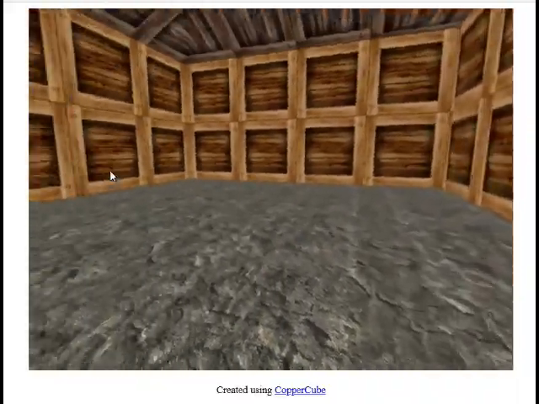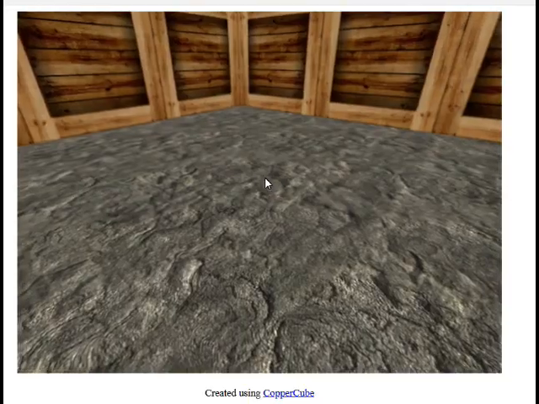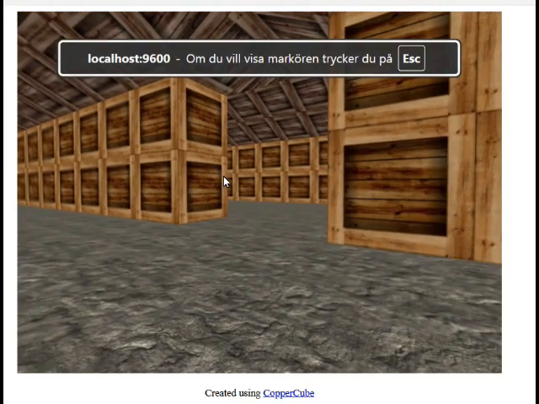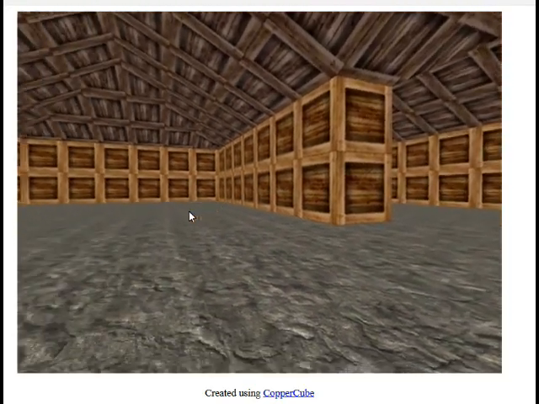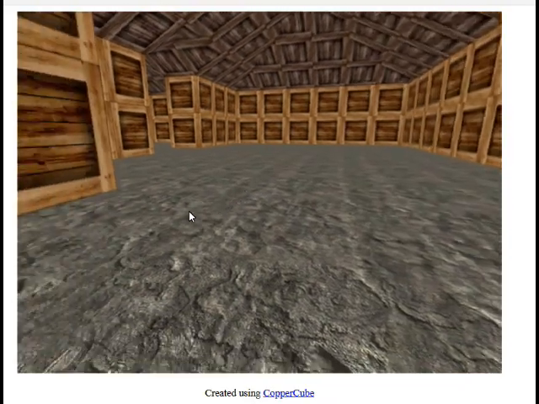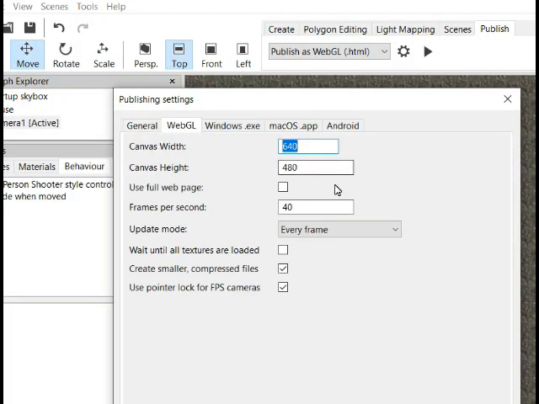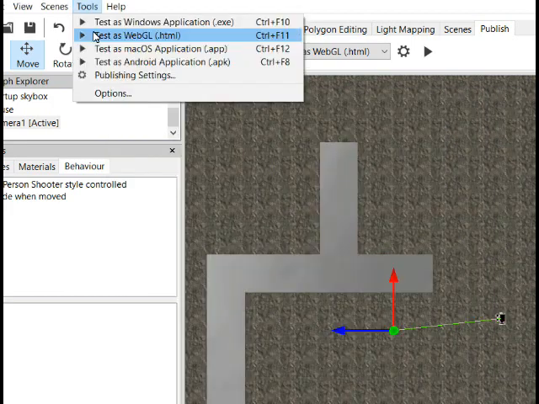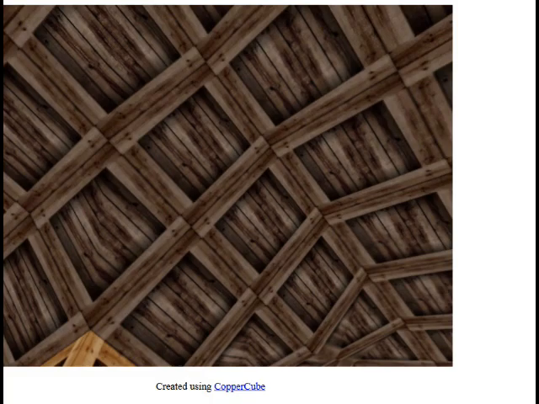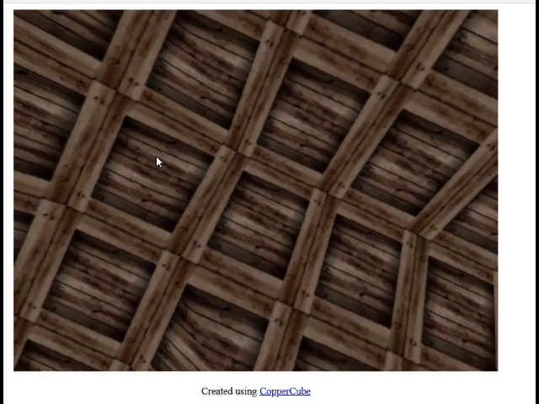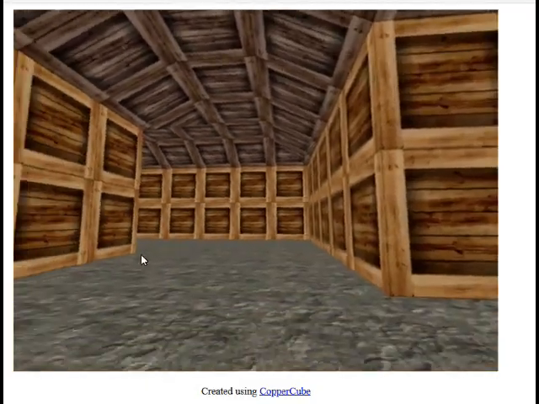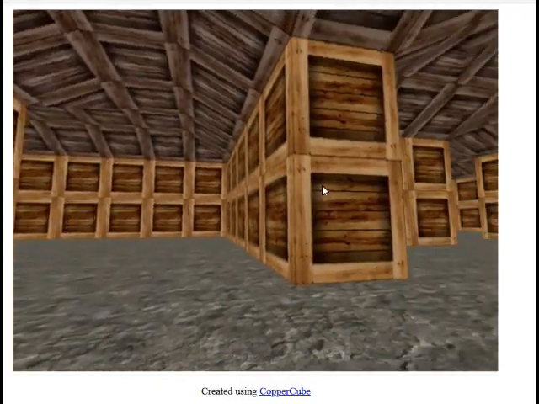A strange thing is that if I mouse click, the cursor disappears and I need to click escape to get back. That goes away if I uncheck use pointer lock for first-person shooter cameras. Seems a bit unintuitive to me. I might have to get back to look more at this question. We can now move in a scene.